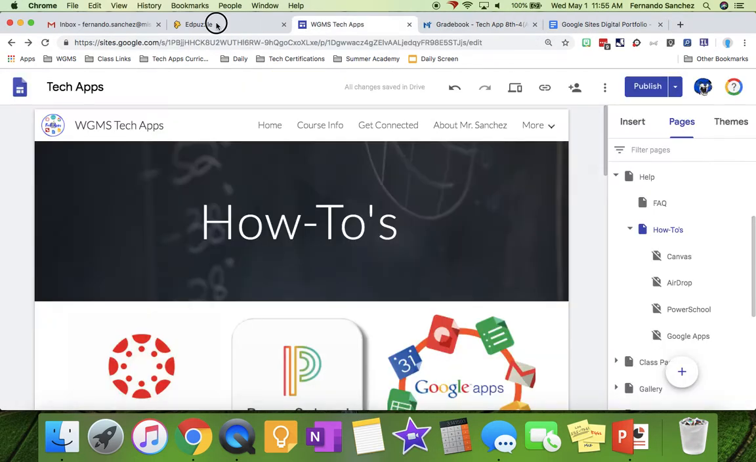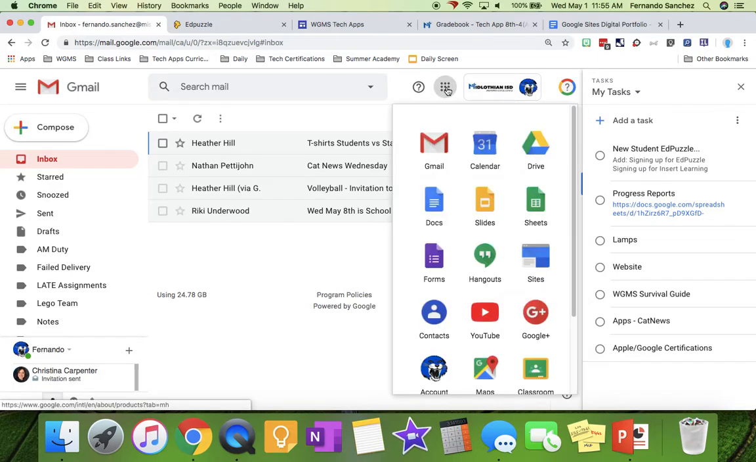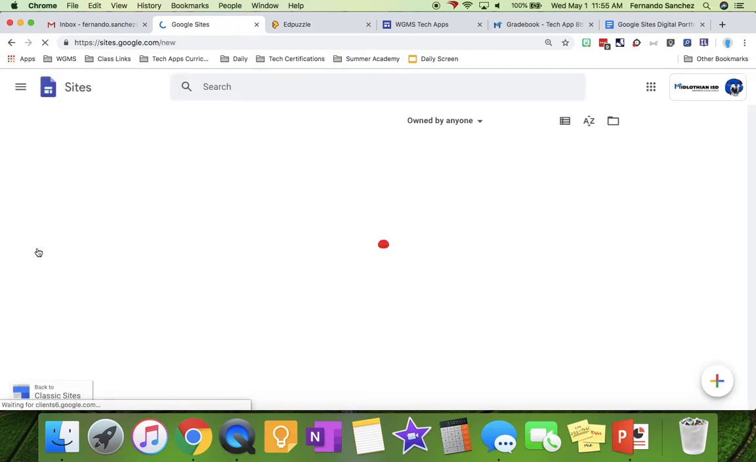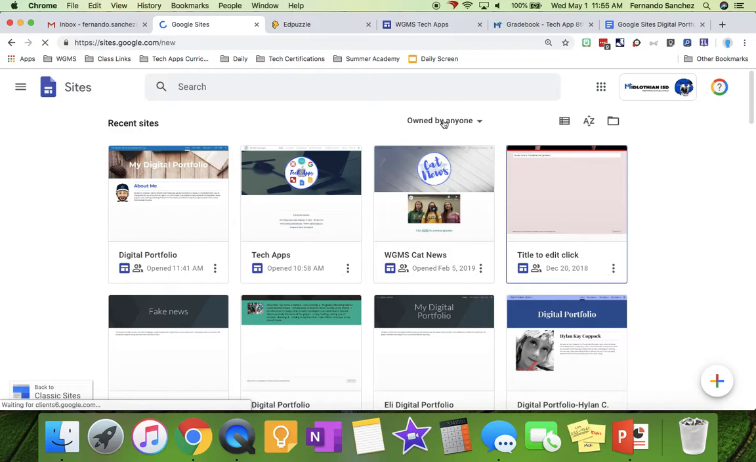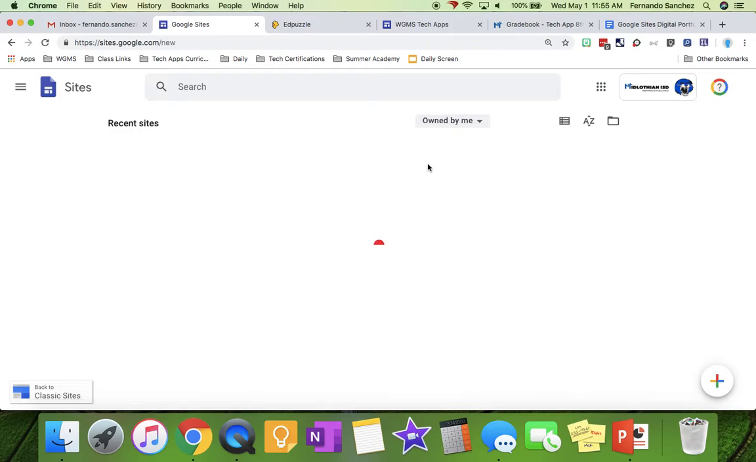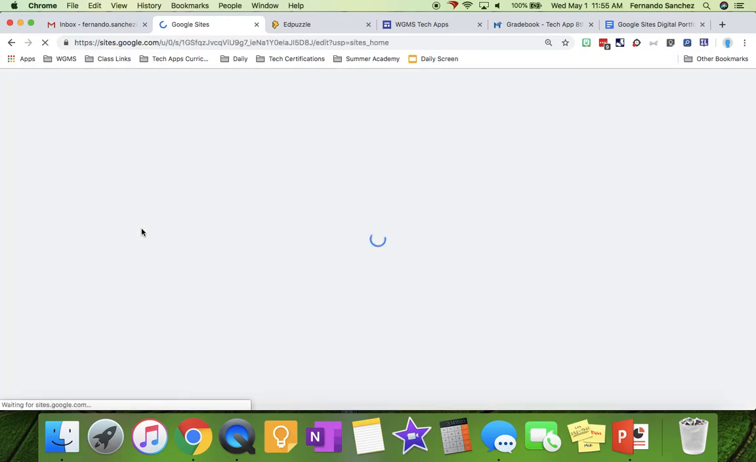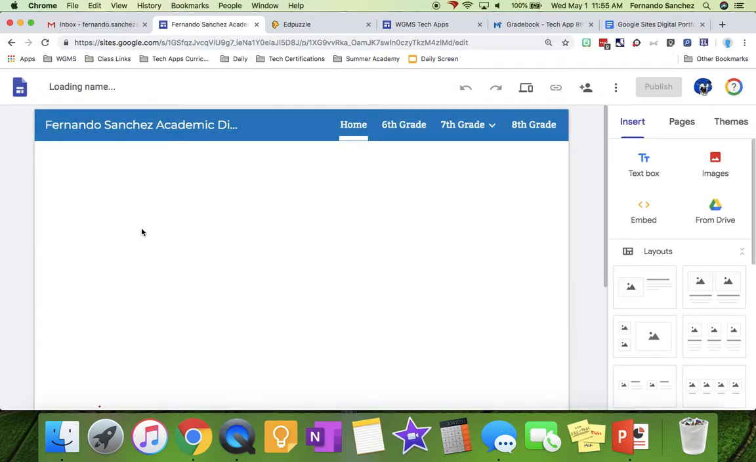To get there, remember, you just go to your waffle menu and you go to Sites, and we always choose New Google Sites. When you're there, you should see your website. If there's a bunch of them listed, come up here and choose Owned by Me. Okay, and then here's the one I created just to give you a sample. We'll wait a second as it comes up here.